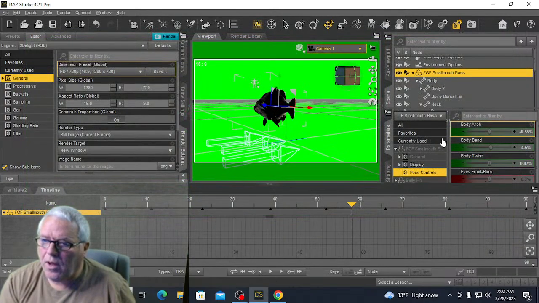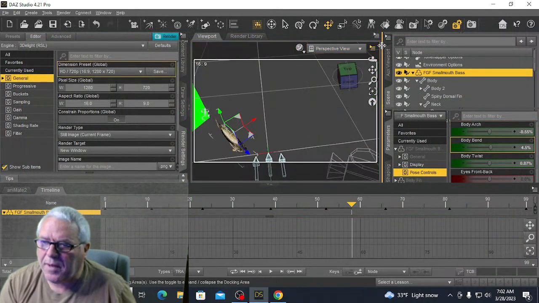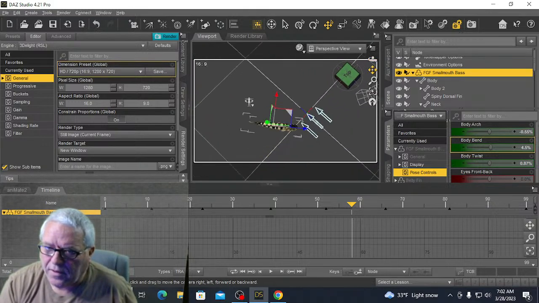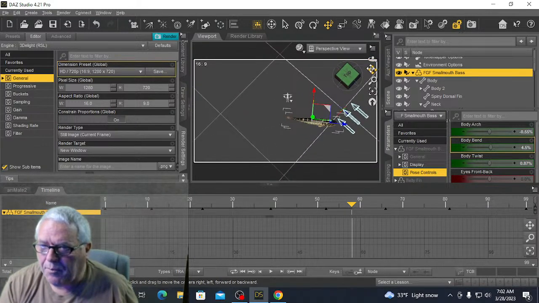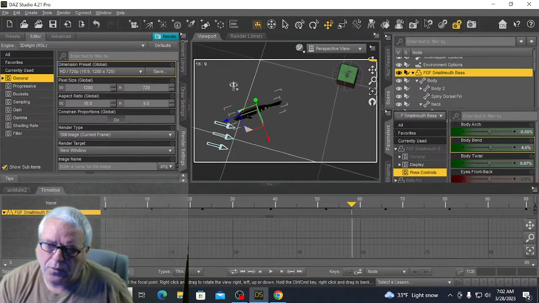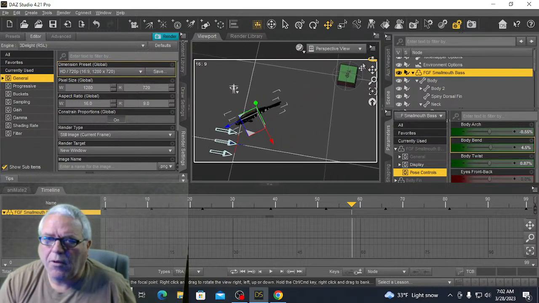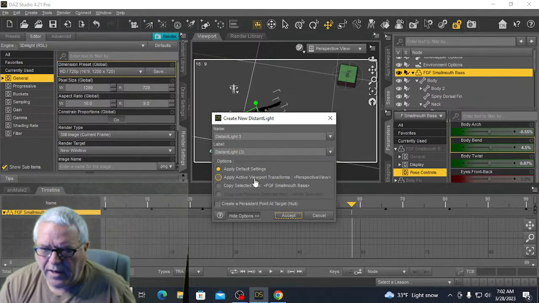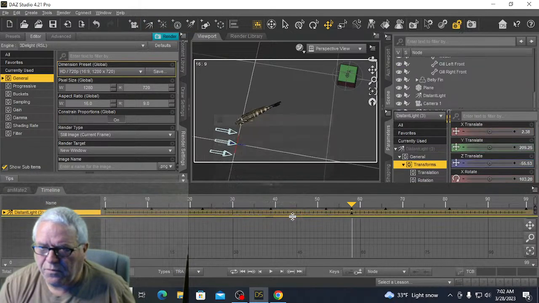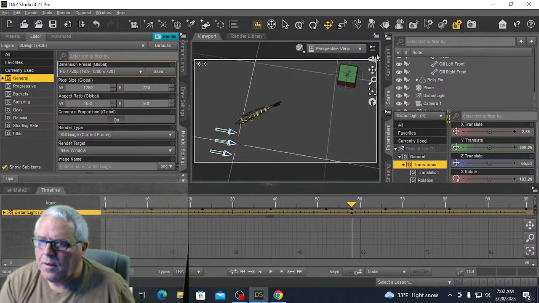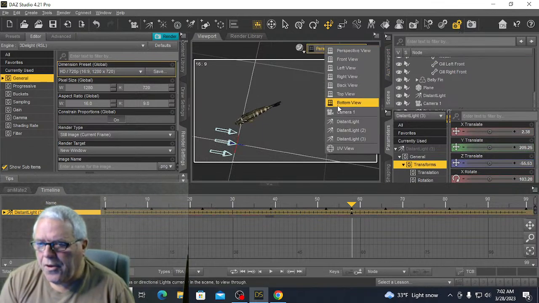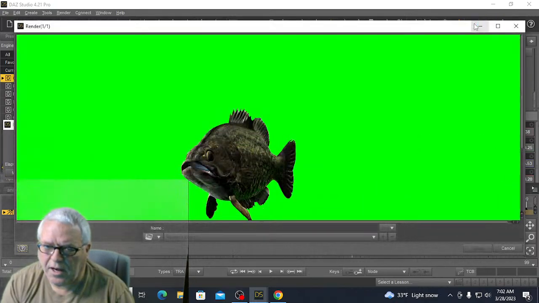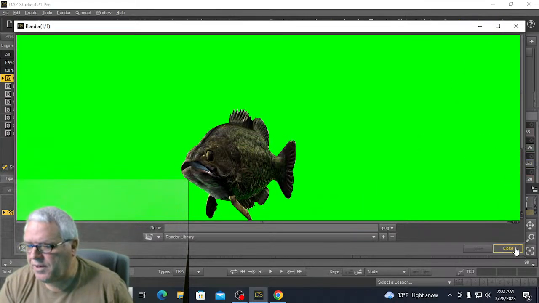So what I want to do now, I'm going to get a perspective view. Again, this is sort of the helicopter view. And I want to add another distant light from this point of view. So now let's go back to camera, do a test shot. We got to fix that. Okay, looks pretty good.